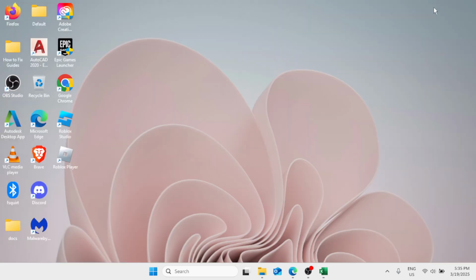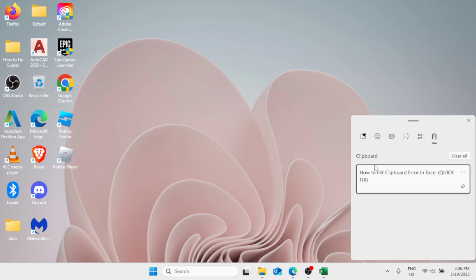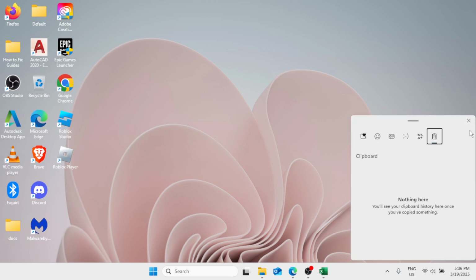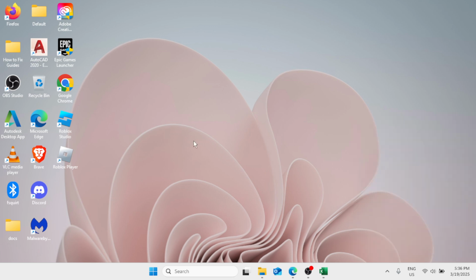Then for the next method, we can also disable the clipboard history, like clear the clipboard history in our Windows. So we're just going to use the shortcut keys. Press the Windows key and the letter V key together. Here you'll find the Clear all option. Click on that. After you have cleared the clipboard history, just open your Microsoft Excel and open the spreadsheet and try to see if the problem has been fixed.